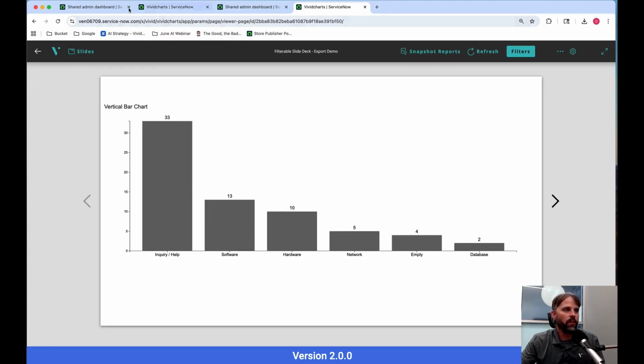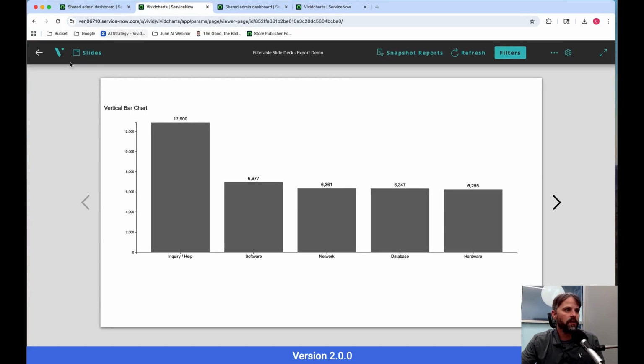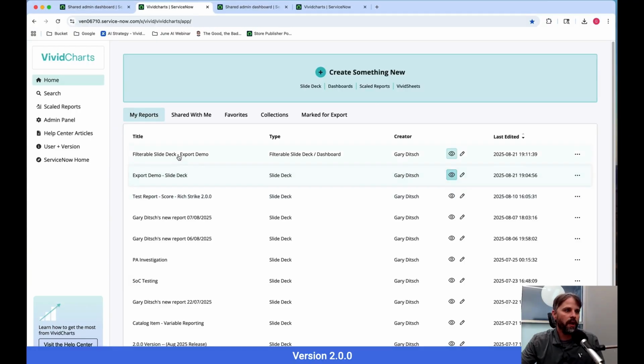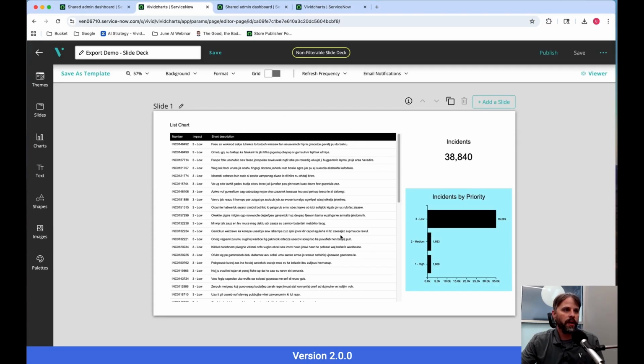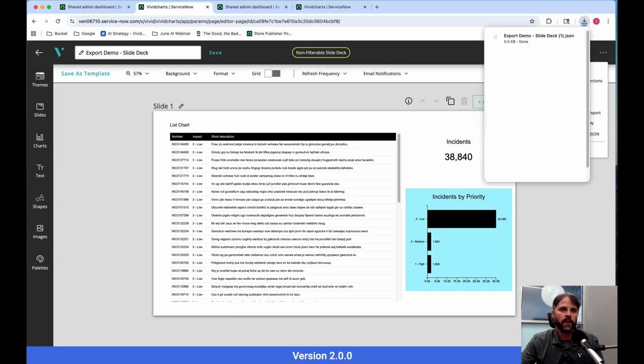So let's go ahead and do that one more time. We'll go back over here to this instance. And we have this other export demo slide deck option. So I'm going to go into the edit. Now this one has just a little more styling and stuff added to it. I had the list chart with the 3 columns selected. So let's go ahead and export that one. We got export slide deck 1.